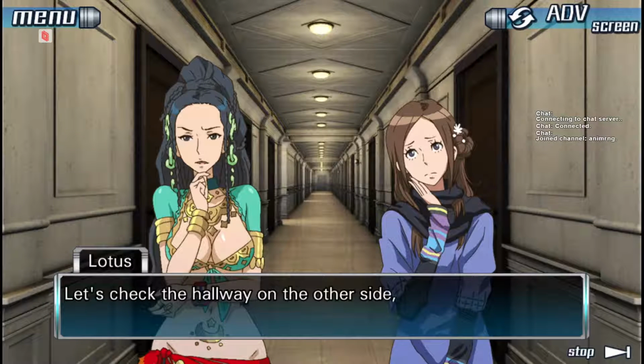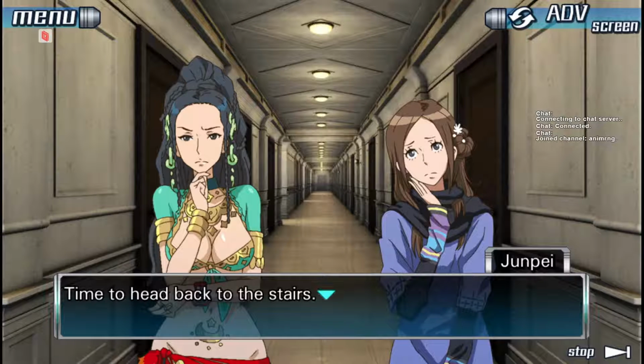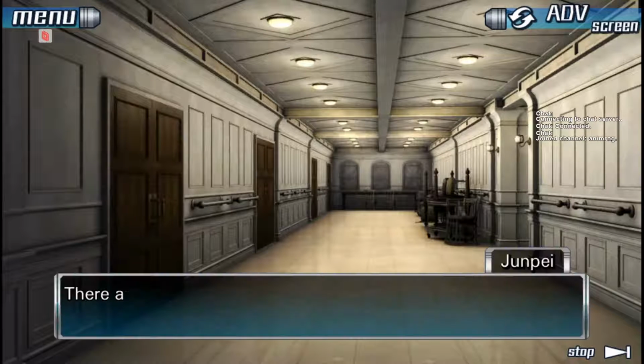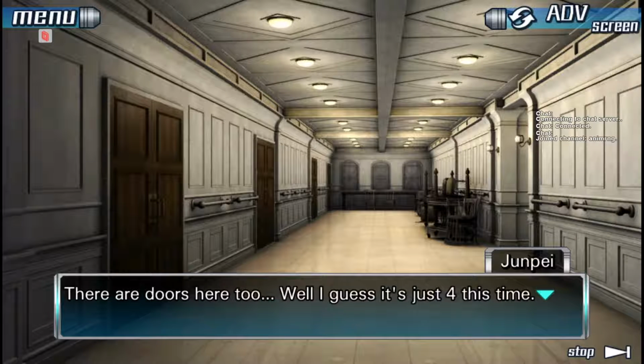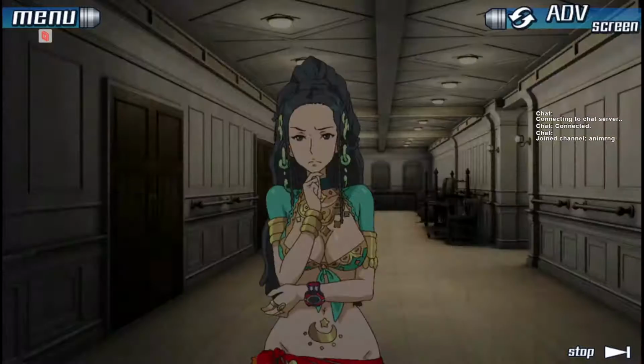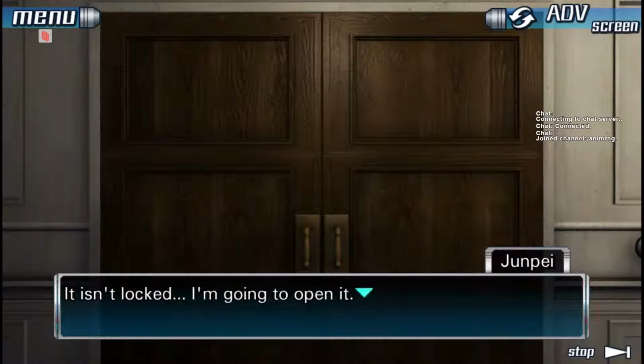Let's check the hallway on the other side, shall we? Time to head back to the stairs. And now the right hallway. There are doors here too. Well, I guess it's just 4 this time. Let's open them. All right, let's start with this one. Huh, it isn't locked.